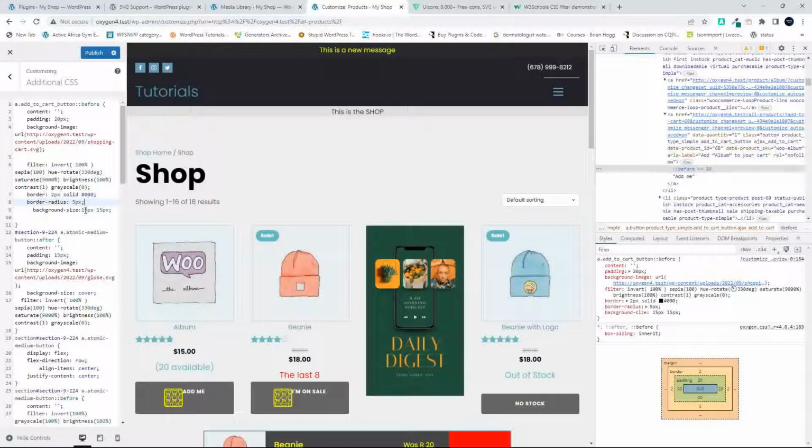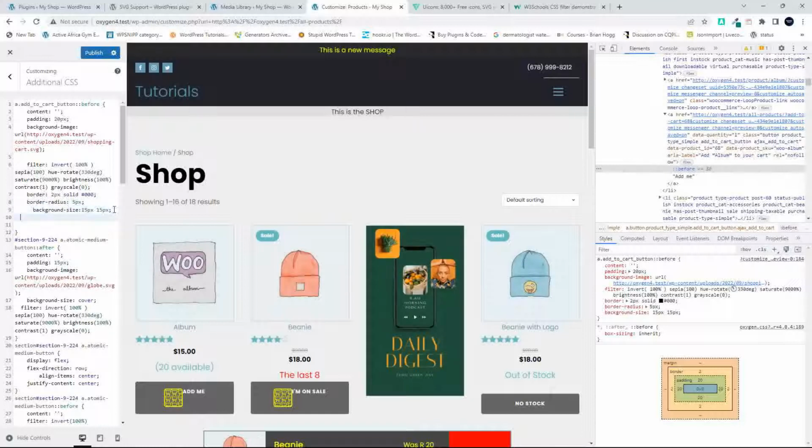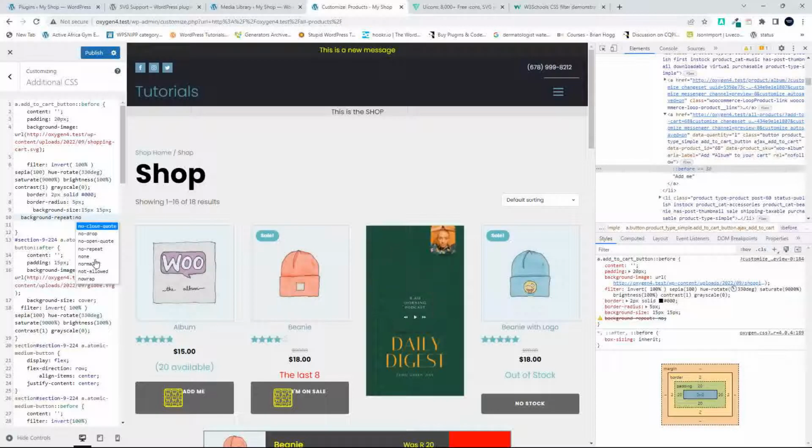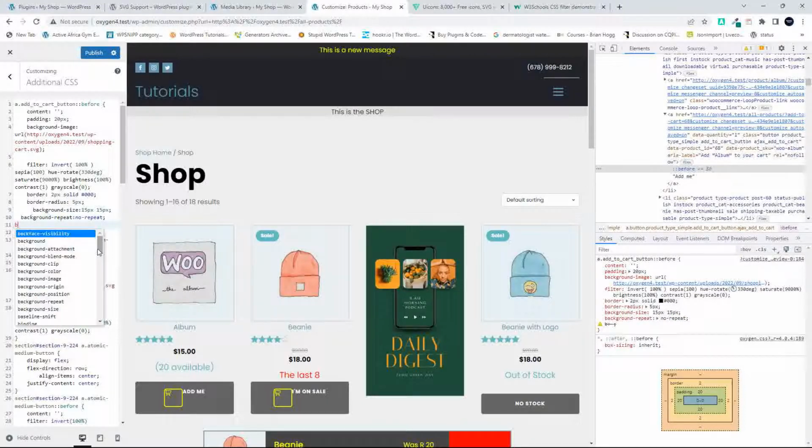So the other thing that we must do now is we don't want the repeat. So we go with background repeat, and the option there we'll put in is no repeat. Right, so now we just have the one item, and we've done the background size. Now we'll do the background position.